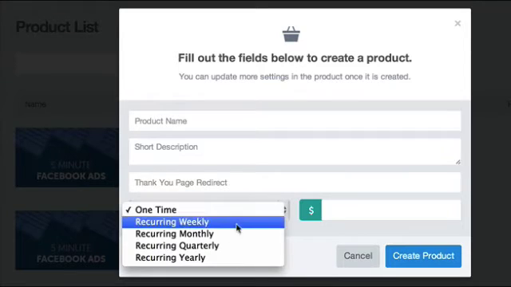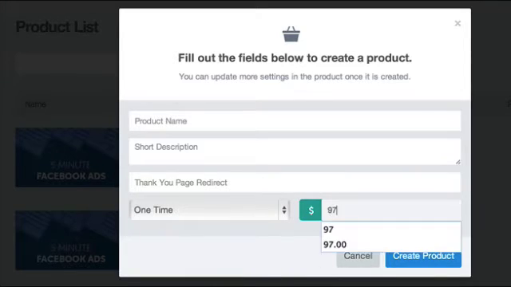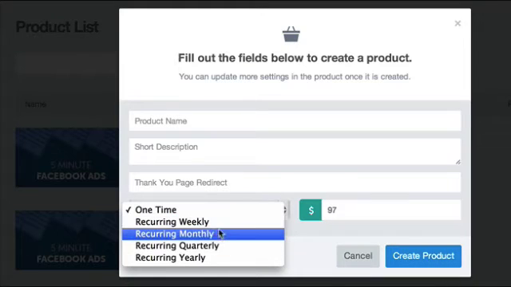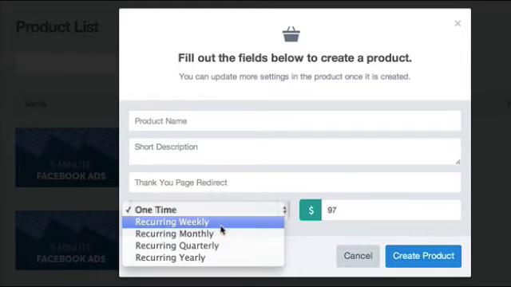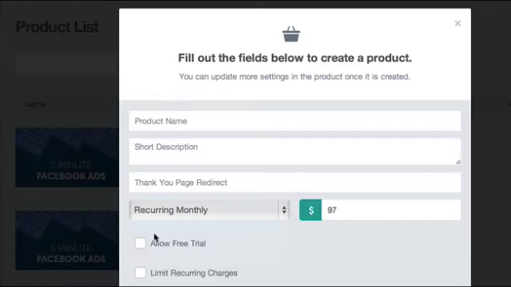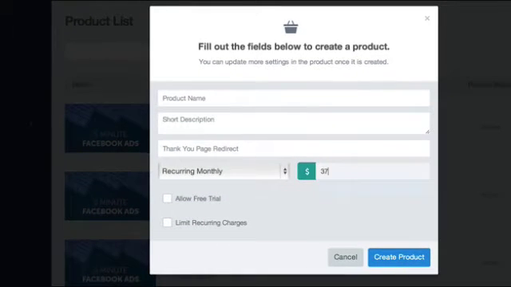And then you just choose your pricing. If it's one time, you can just set it up to be $97. If it's recurring, you choose monthly, weekly, quarterly, or yearly. So let's say you want recurring monthly, $37 a month, and let's say you want to have a free trial. You can say, I want to give them 14 days free and then bill them $37, or you can limit the number of charges. So if you only want 4 payments of $37, you would do something like that. Otherwise, just leave all this stuff blank, and it'll charge them $37 a month until they cancel.